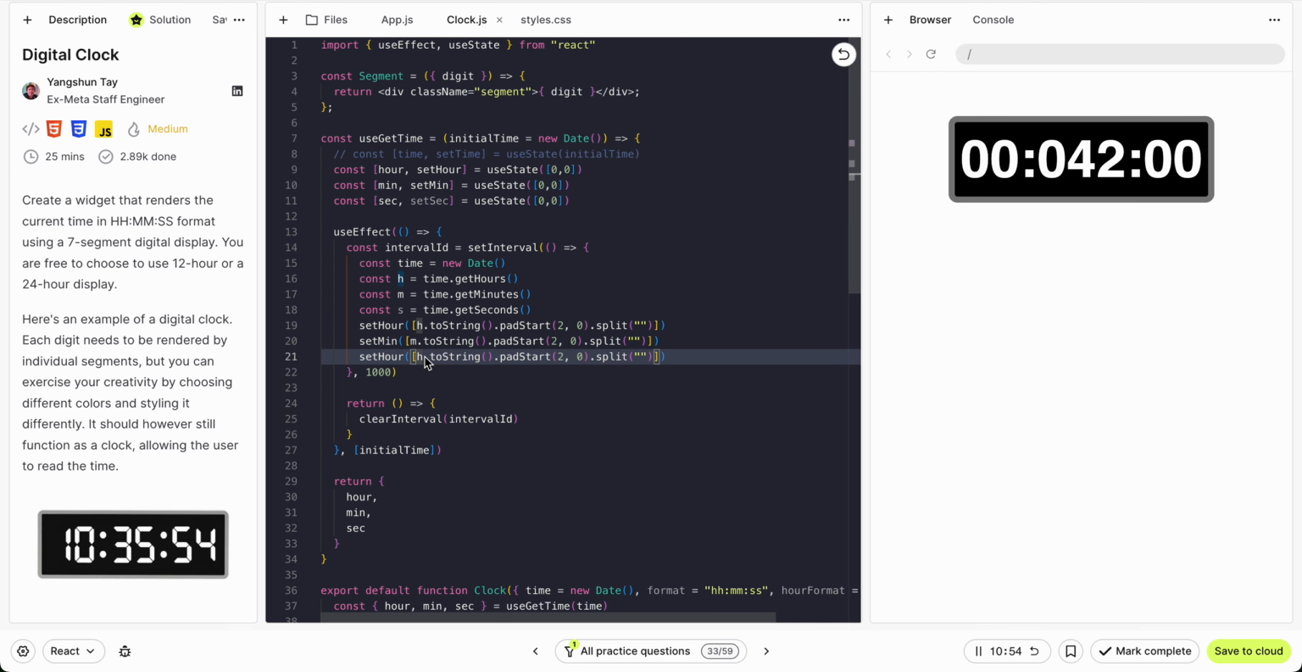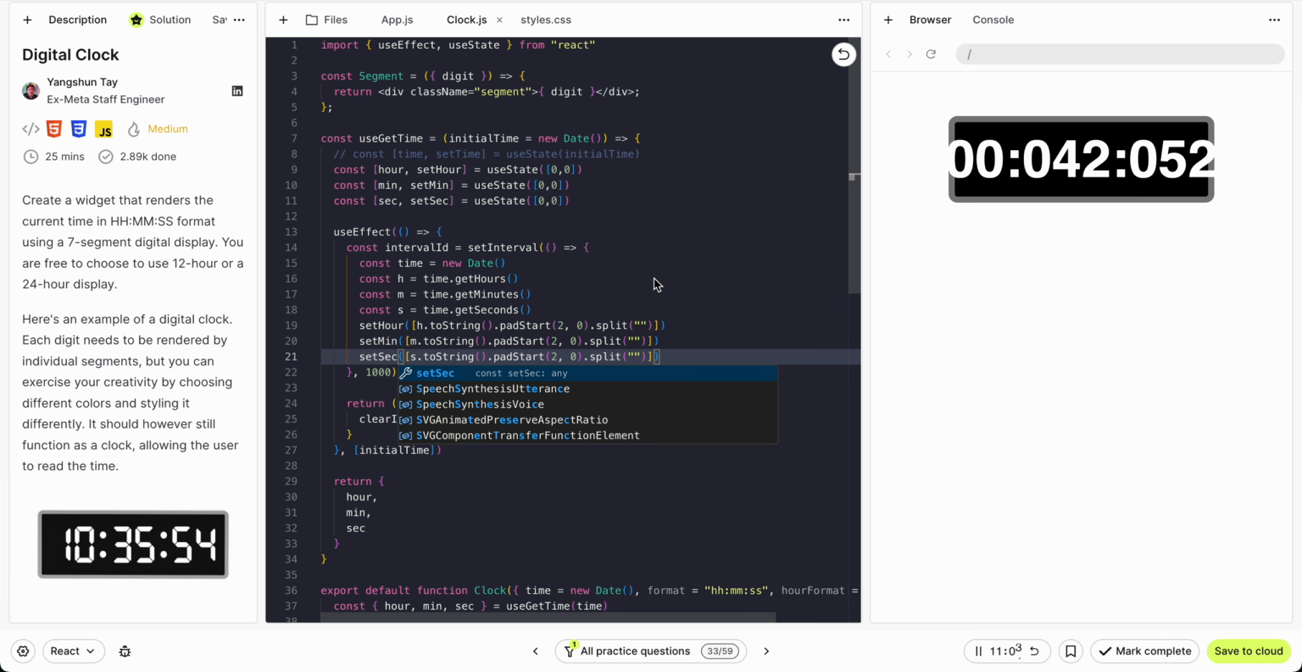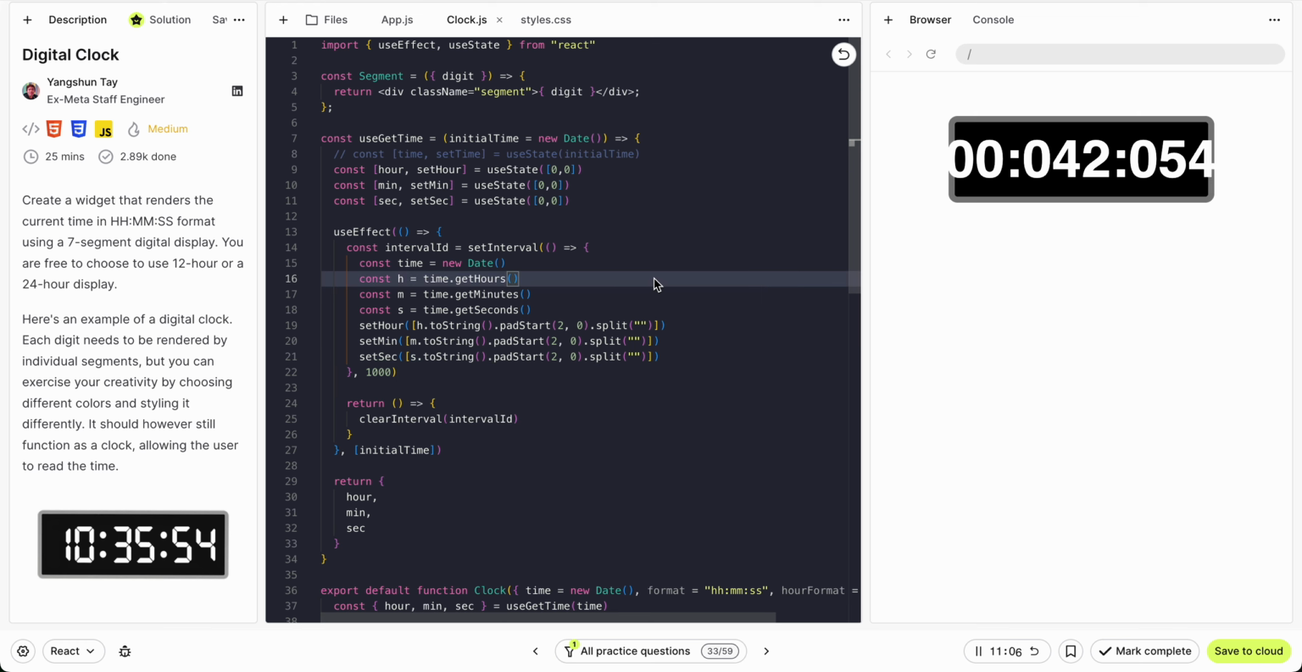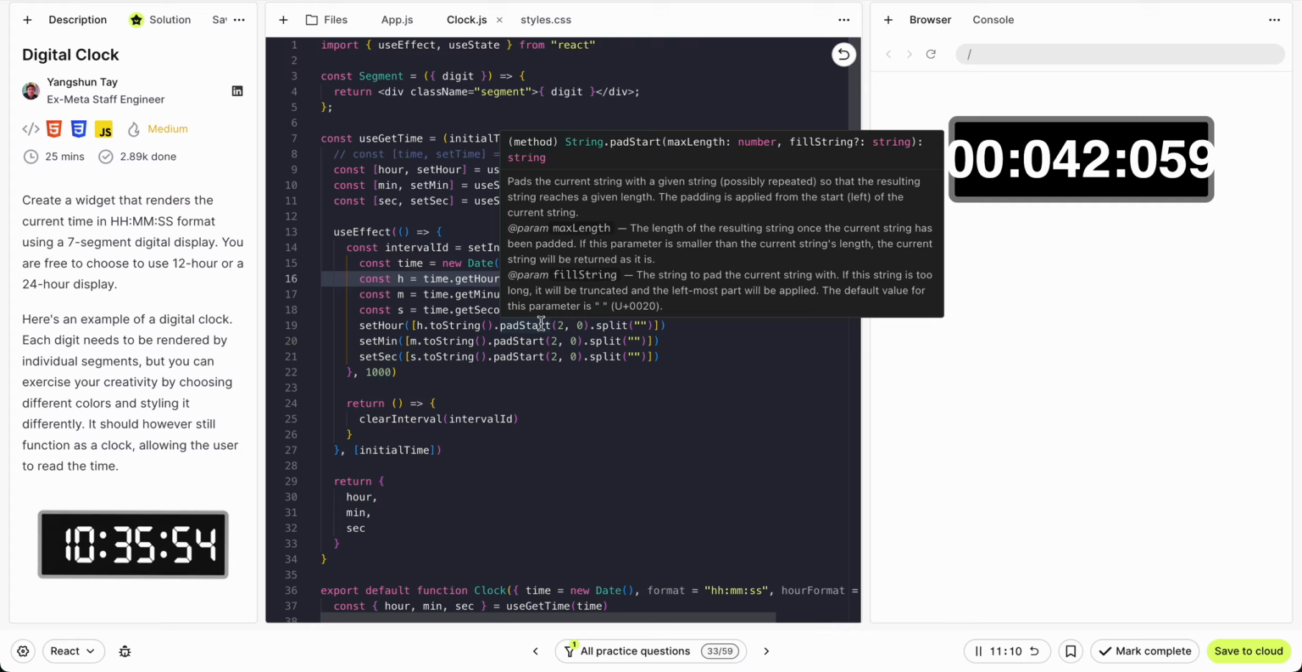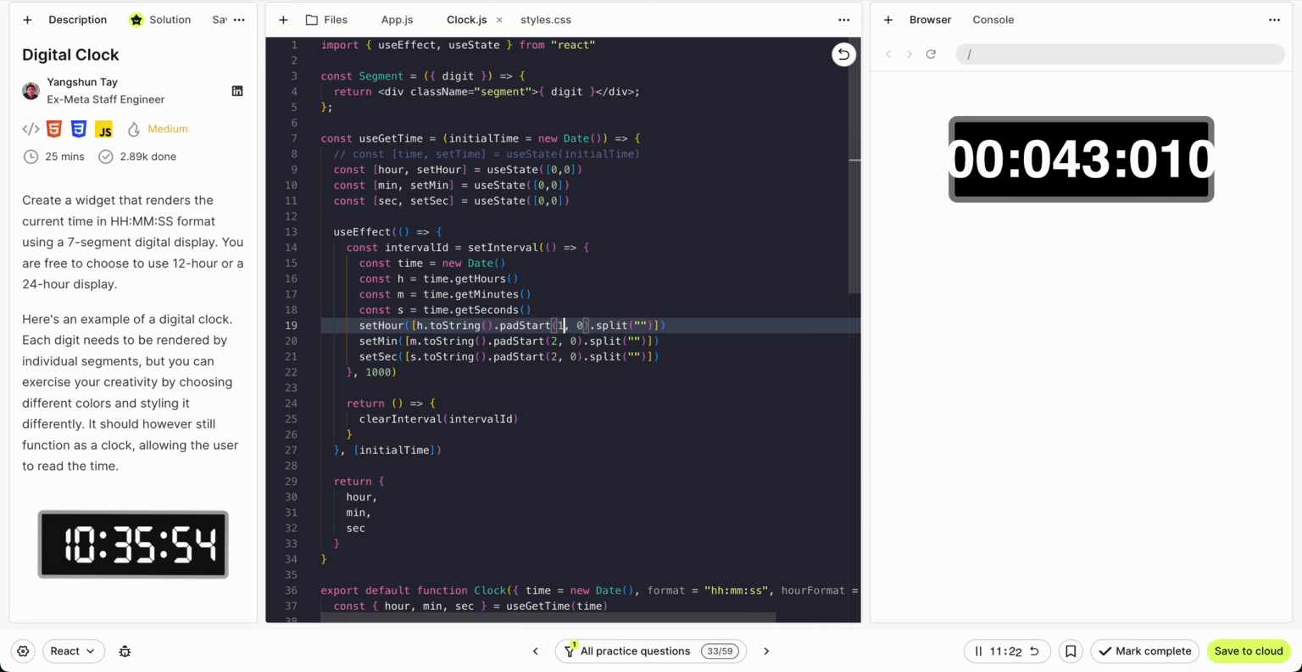Let me check why it is padding. padStart: pad with the current given string, possibly repeated, so that it reaches the target length. Okay, sorry for my mistake. It will be one.